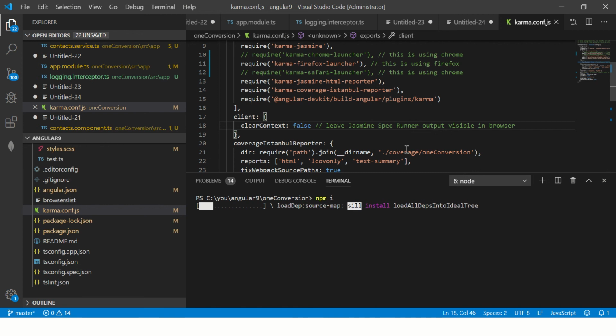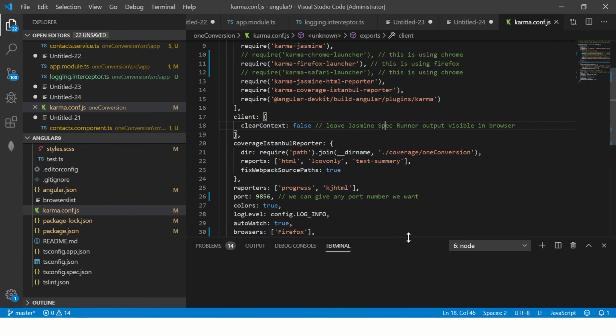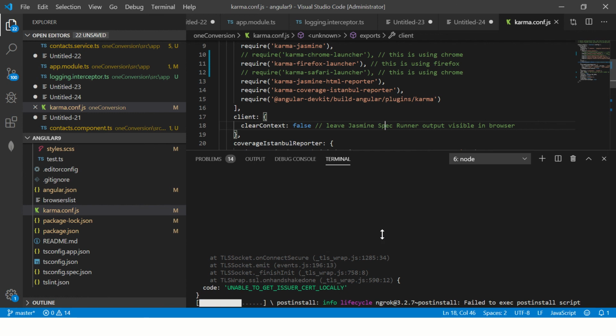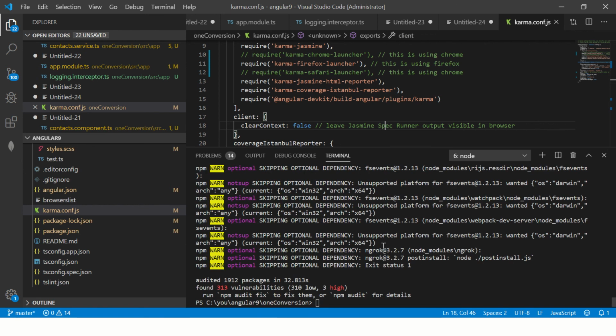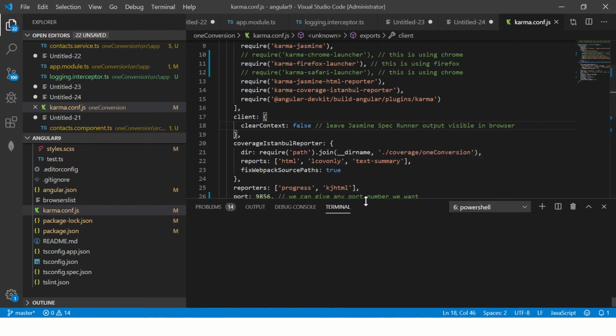It should be done soon because it has to get all the dependencies that are required for that particular module. So let's wait for a minute. Don't worry if you get these errors of unable to issue local certificates. That's not what we really bother about.